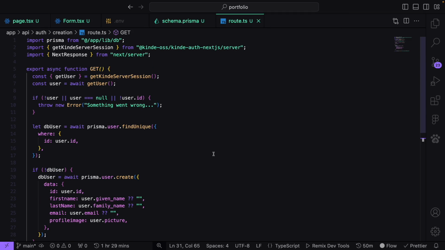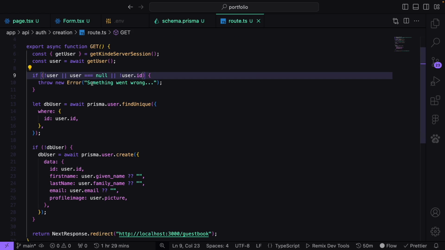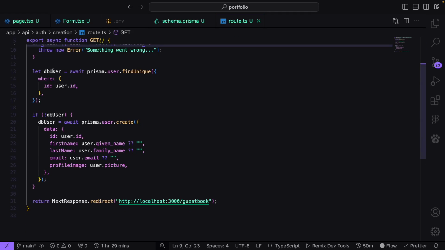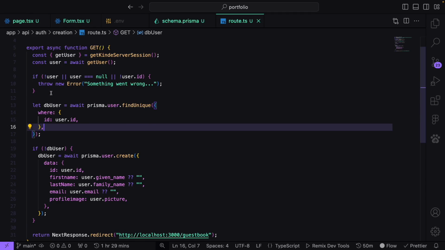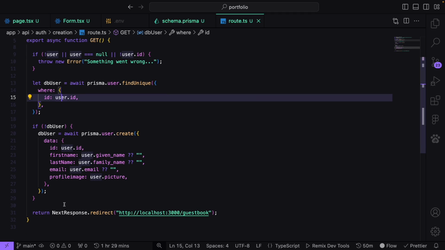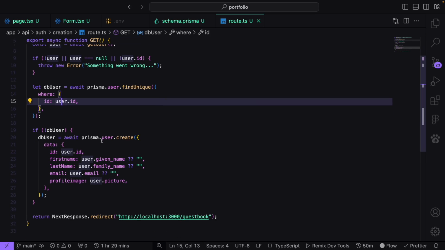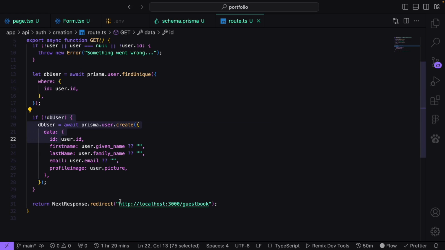So what we did right here is create a route handler, or an API route. In other words, we fetch our user from Kinde, we check if the user is defined, if not we throw an error, and then we query our database to check if our user is already stored in the database. If this is true, we just redirect the user back to our guestbook. If not, we create a user and then redirect the user back to the actual guestbook page. So our route handler is now done, and the last thing we have to do now is tell Kinde to redirect to this API route.